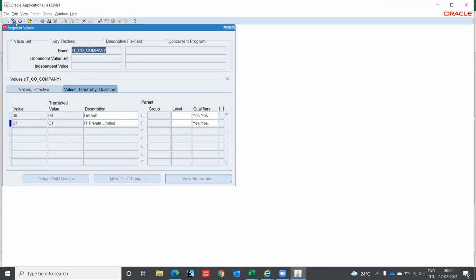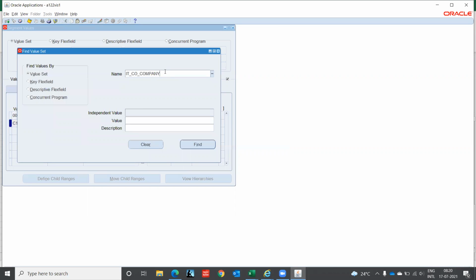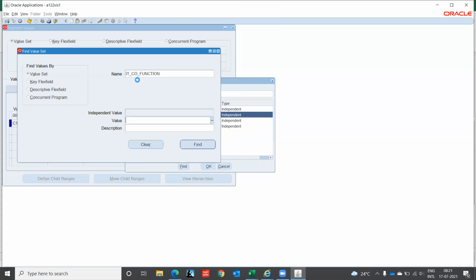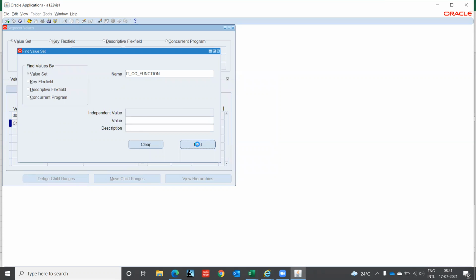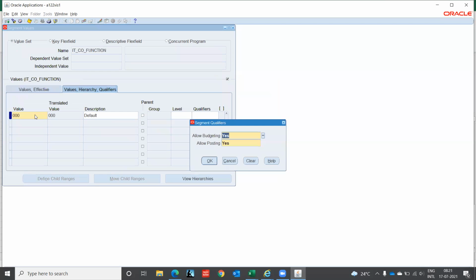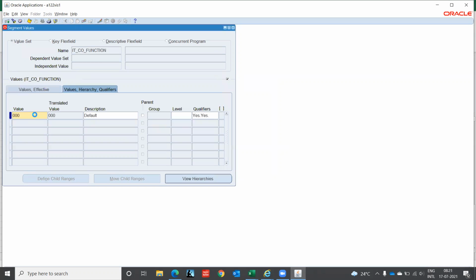Click on this name, click on this torch button again. Remove company. Now select the next one, function. Click on find. Define new. Okay, function also I need to define default values. Default value. ADM, administration.